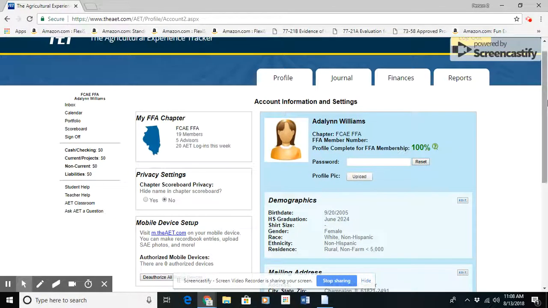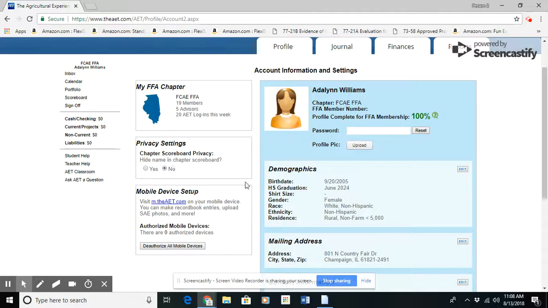Just a few things to note. When you're looking here, it does show you how to set up the mobile setup, which is really nice if you are going to be using AET for your record keeping. Makes it very nice to have it right there on your phone, so you might check that out as you're setting up your profile. The last thing that we have to do before we are done with the required pieces of information is click back on profile. We're going to be choosing our ag course.